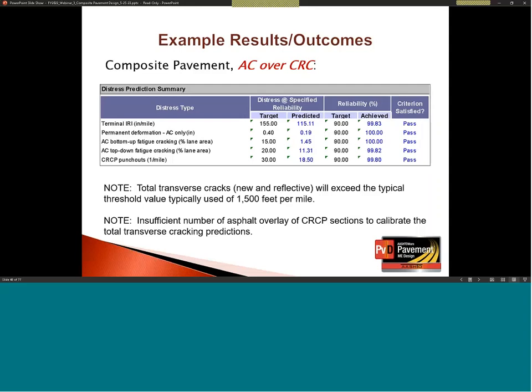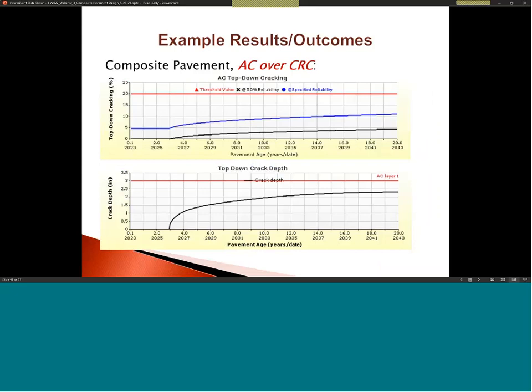The other note, I'm going to come back to that highlighted item I noted towards the beginning of this section. Insufficient number of asphalt overlay of CRCP sections to calibrate, or feel comfortable in the calibration of, total transverse cracking predictions itself. So considering those two, go to the next slide.